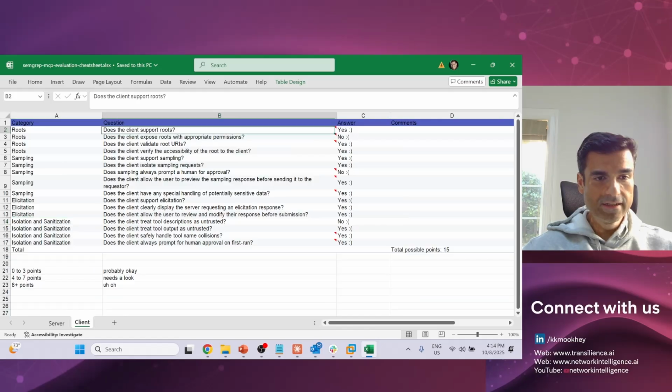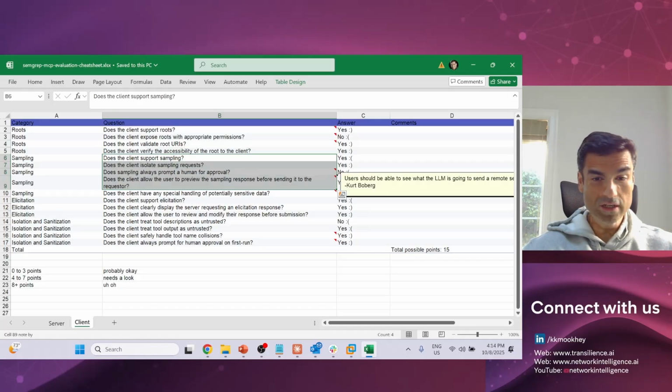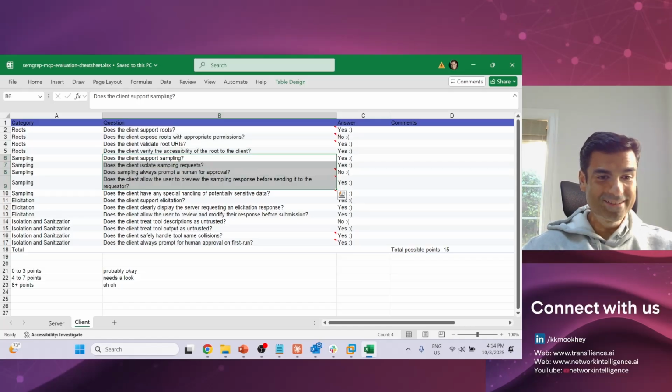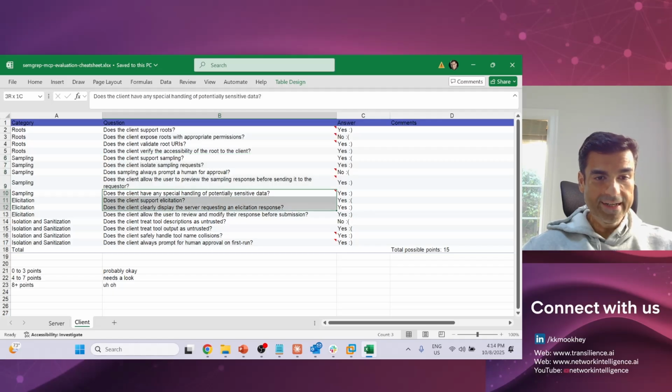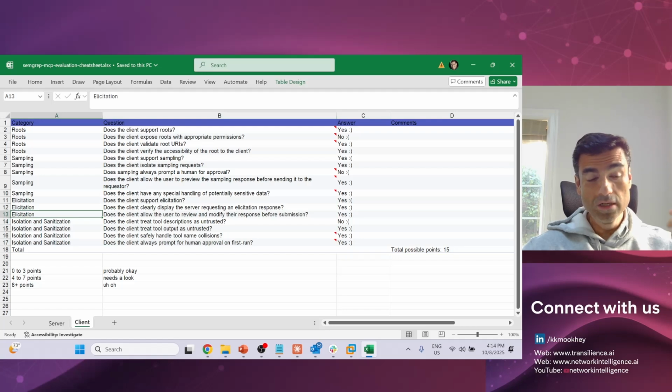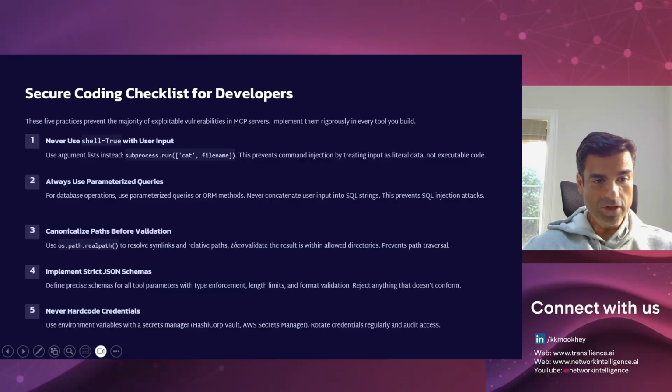On the client side, does the client support routes in terms of the restriction of resources on the local system? Does it properly implement that routes functionality? Does the client support sampling? Very interestingly, we saw that Claude Desktop does not support sampling. Does the client have any special handling of sensitive data, elicitation, etc.? So this is a pretty comprehensive checklist for MCP, and I'm sure that this will evolve as things progress. So this is just a summary of it.